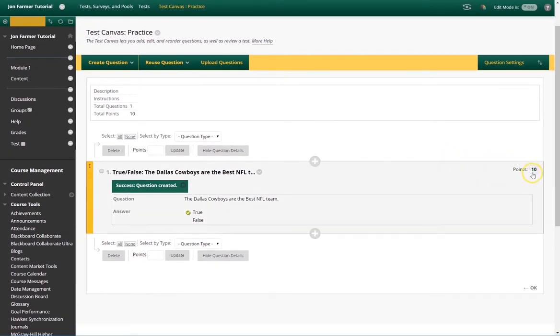And then here you're able to add a point value to each question. Each question can either be the same point value or a different point value. Once you have finished creating your test, click OK.